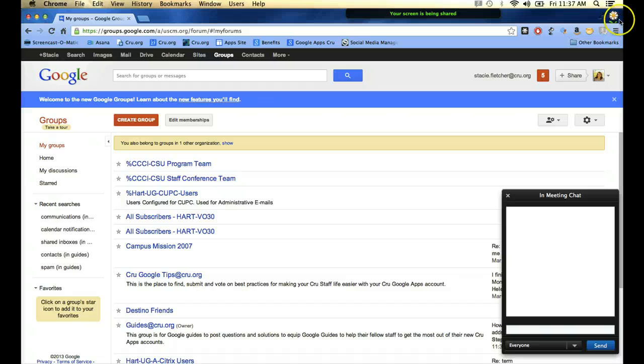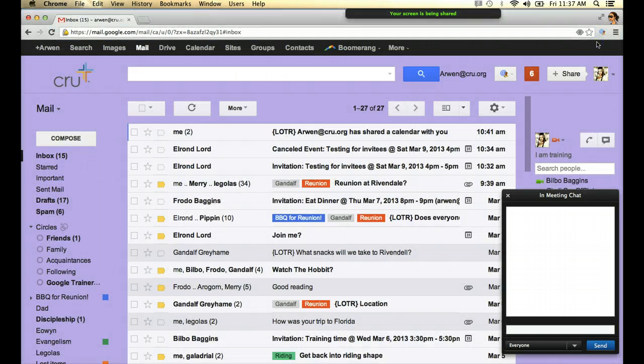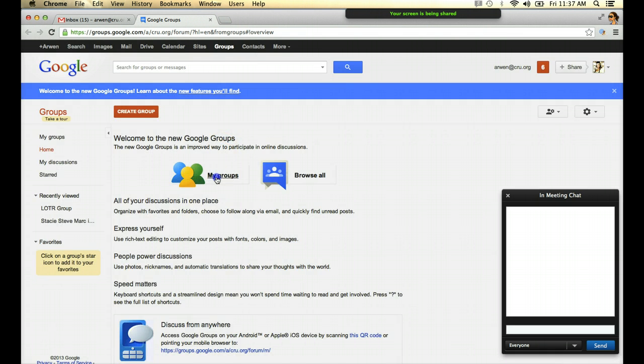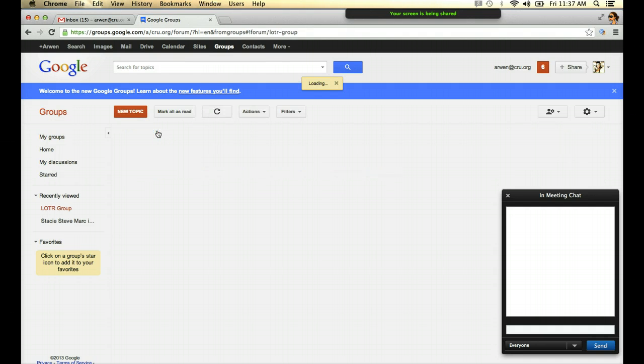I'm going to start out by showing you a collaborative inbox that I am just a member of. I'm going to come over here, and the way that I get to it is I go to groups. Now that I am in groups, I'm going to go to my groups, and I'm going to go to this Lord of the Rings group. Now you see here, there's nothing here. So I'm just a member of this group.